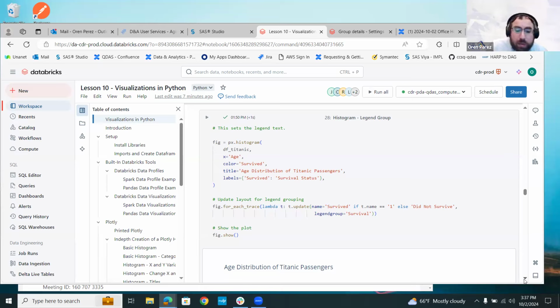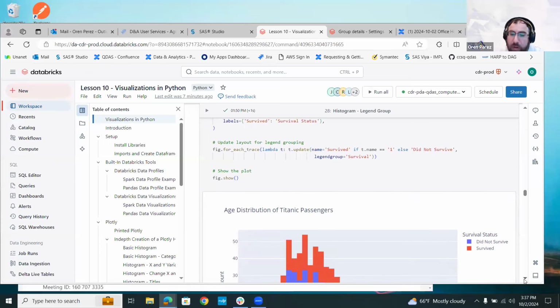So here what we're doing is we're using this for each trace, and we're going to change it for each record. And we're going to say that if the value is one, then we're going to set name equal to survived. Otherwise, if it's zero, we're going to set it to did not survive. And then we're going to have our legend group as survival.